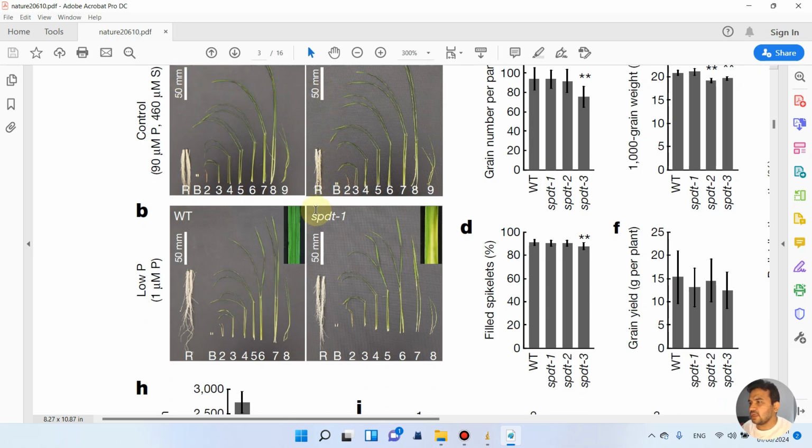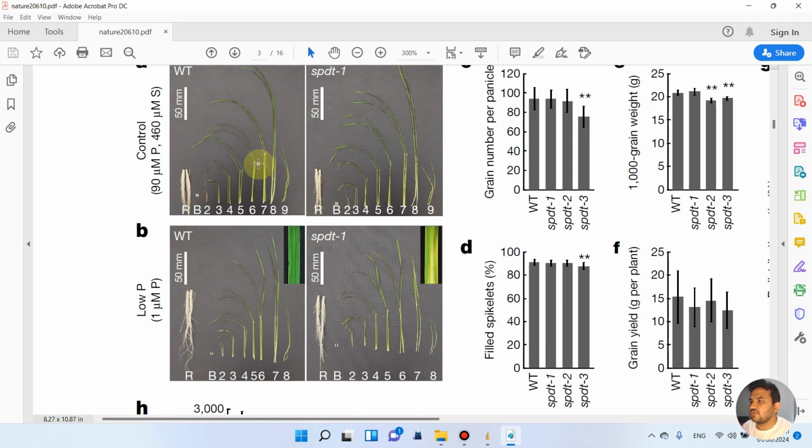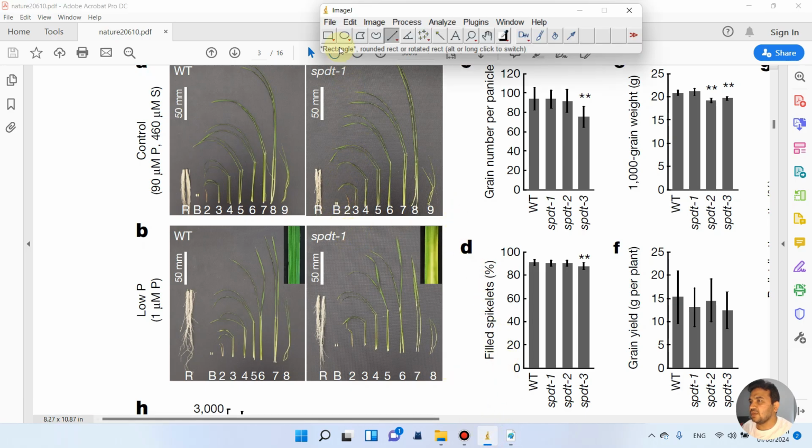So if you also have images and want to present them in your research article, it is essential for almost all the journals to mention the scale bar. In this example I will use the ImageJ software, which is freely available. If you want to download it, you can just go to Google and write ImageJ software download, and this software is totally free for research and you can download and install it.